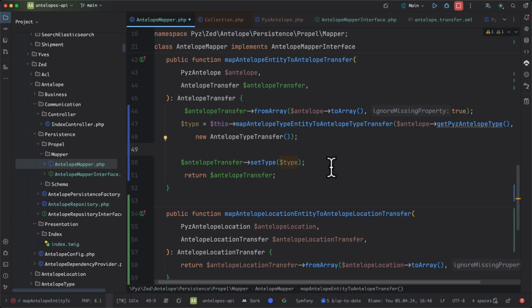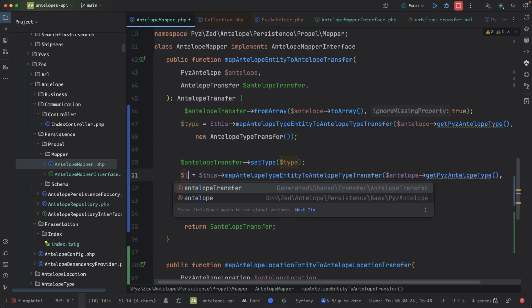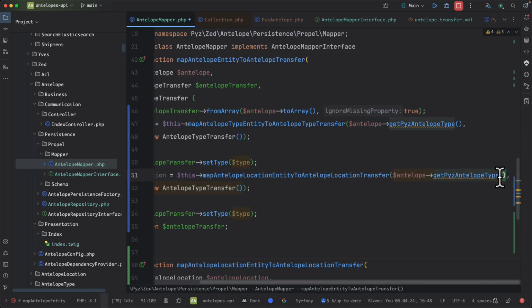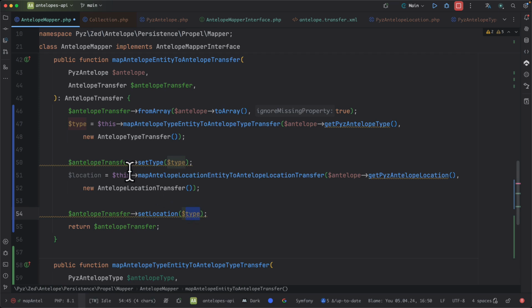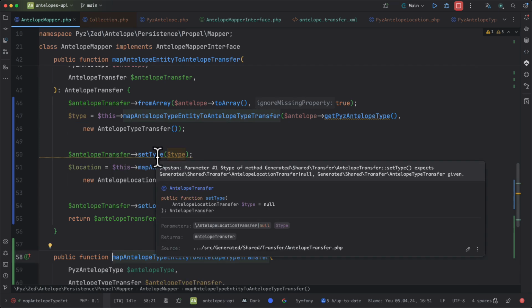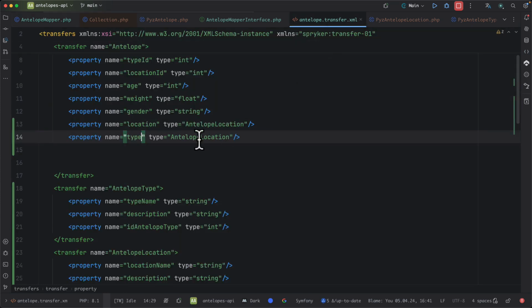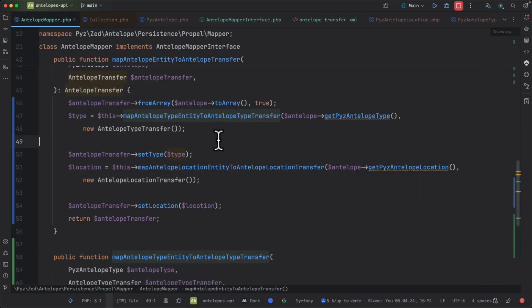We need to do the same thing for the location. So we just can copy and paste this one here, and we can call it location. Here we could get antelope location, and here we pass an instance of antelope location transfer. After that, we call set location and pass the location. As you can see here, for PHPStan, set type expects antelope location transfer. So this is because here we have to add antelope type. Let's run the transfer generate command again. All right, and now the issue is gone.